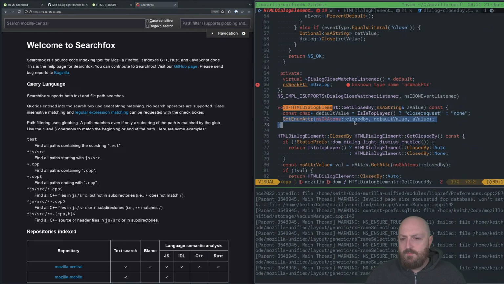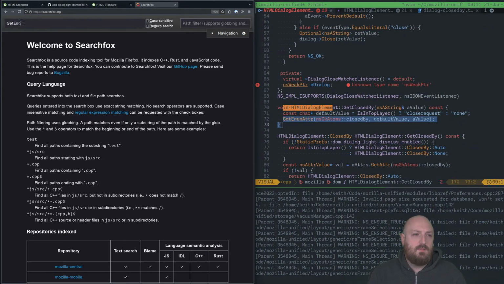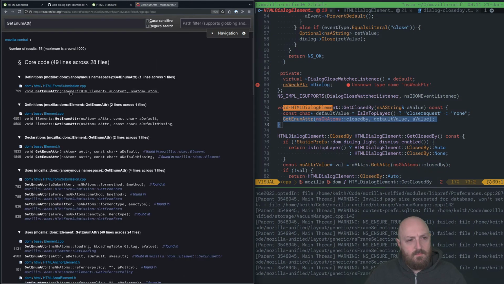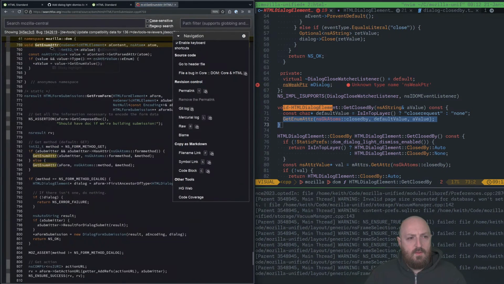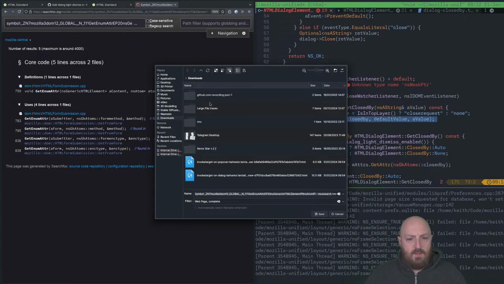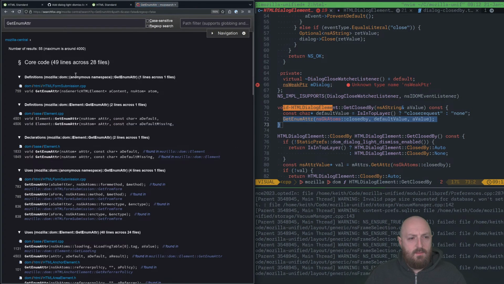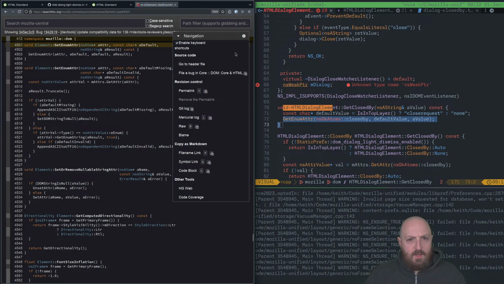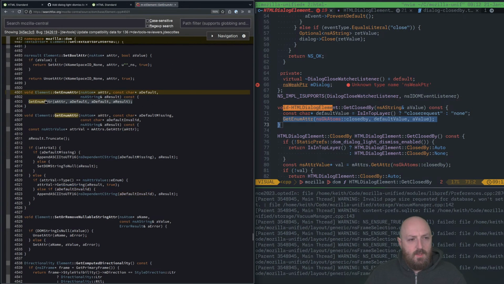the get enum attr. There are two of these. We don't want, whoops, don't want form submission, we want element. There are two. Okay, so this just applies the default twice.